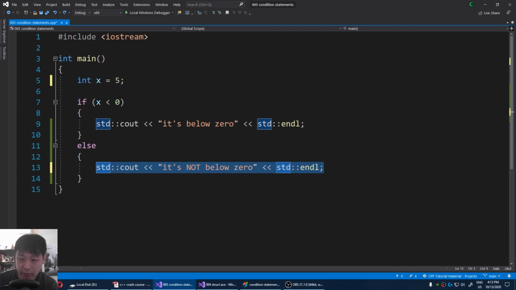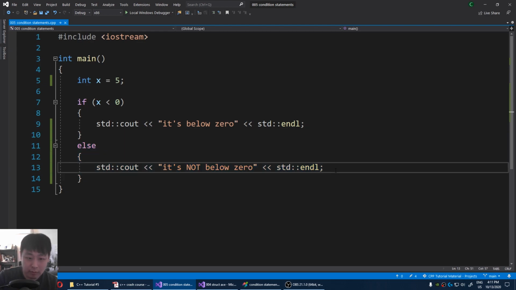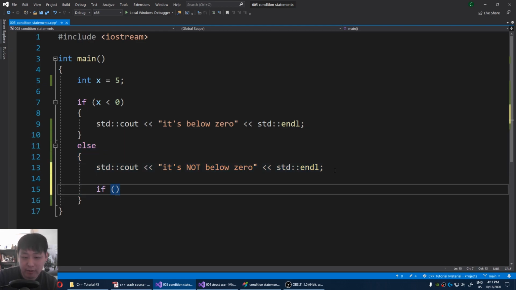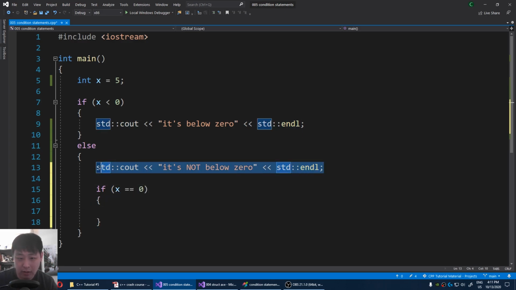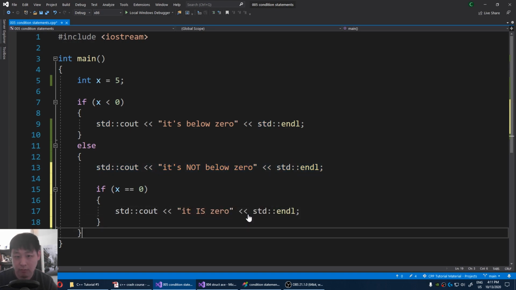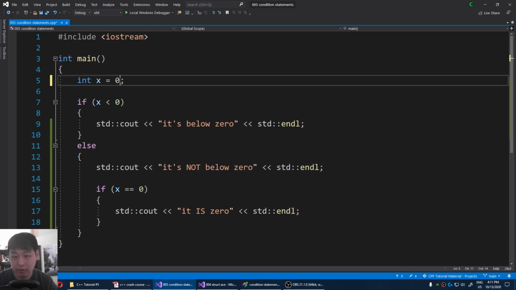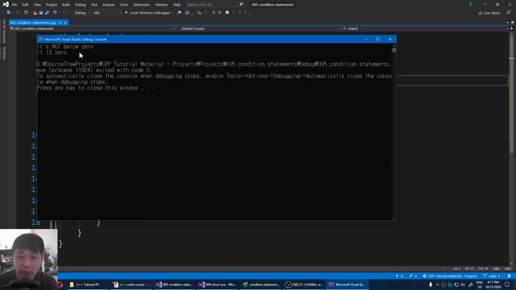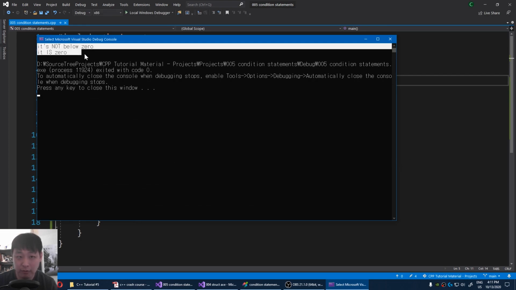A lot goes on under the hood when you say if, but for this video, we're just talking about simple scripting. And the thing about else here is that it could mean two different things. It could mean that x is 0 or x is above 0. So let me add another if. I might say if x equals 0, then I'm going to say "it is 0". Okay, change this to 0. Run the code. Okay, we meet both of the conditions. It's not below 0, it is 0.